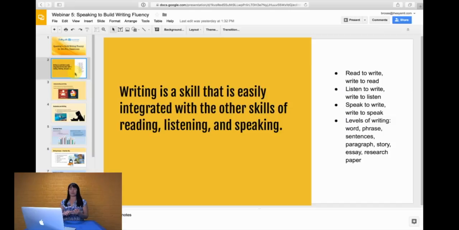And writing is sometimes the hardest to build up because it takes a lot of different skills for them to get to that writing fluency, even native speakers. So when we practice writing, we want to also read to write to read, listen to write to listen, speak to write to speak. In that way, you're integrating all the skills. So let's start with reading to write.